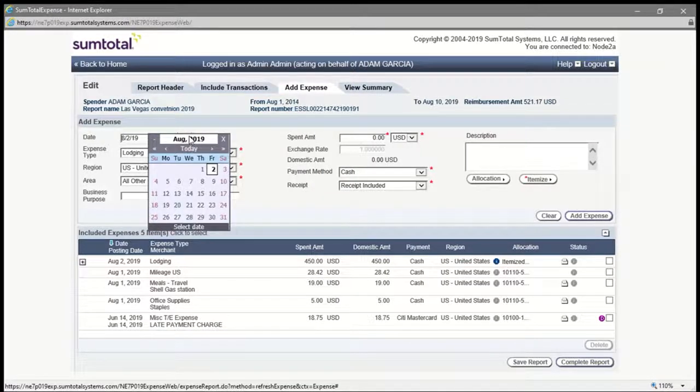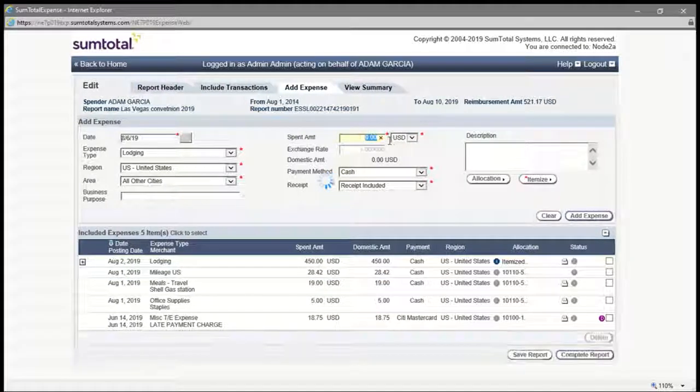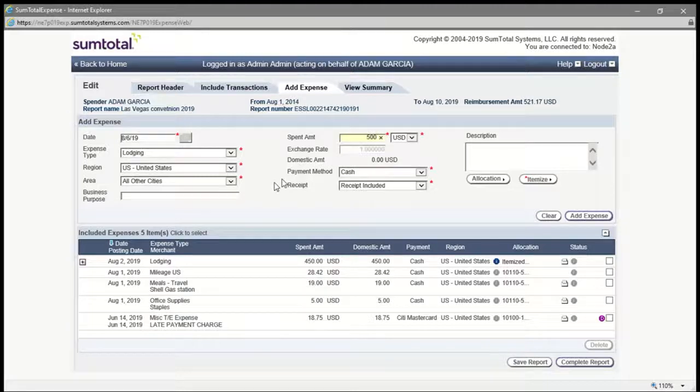So let's say from the 6th I spent another, let's say 500. So we already know that it's in Las Vegas. Let's say Las Vegas convention, had to switch hotels. I don't know, I'm just making stuff up on the fly, but you get my feeling.